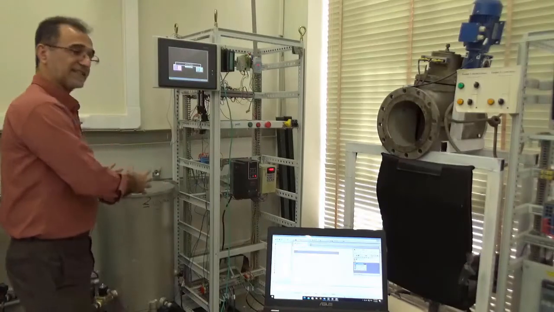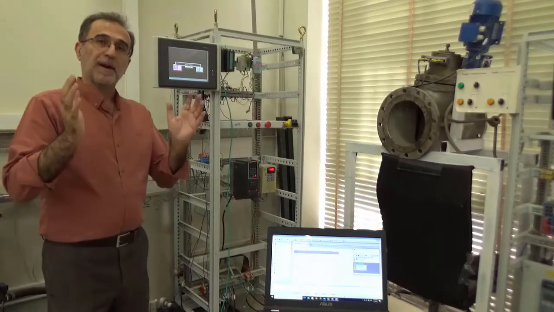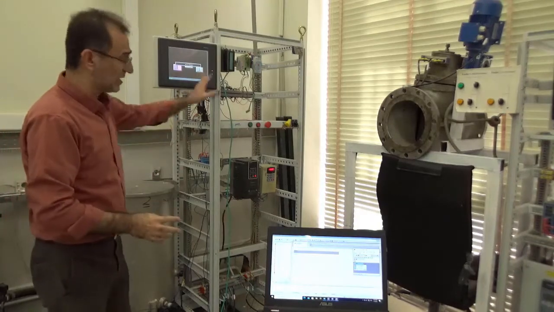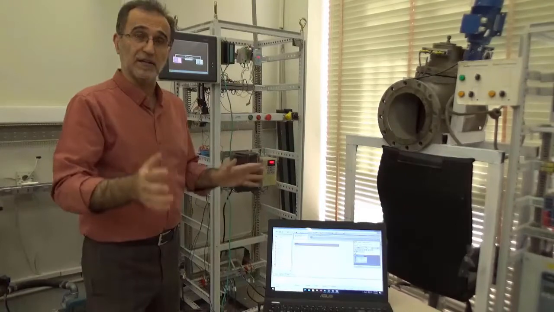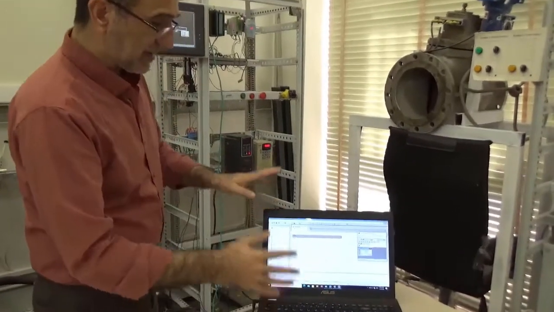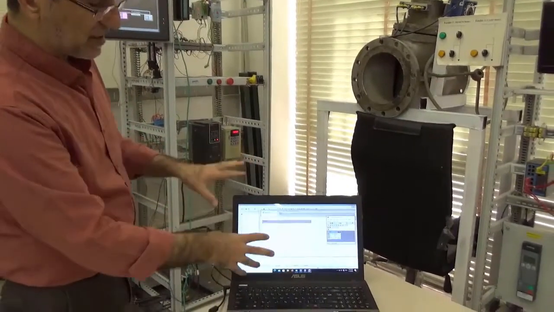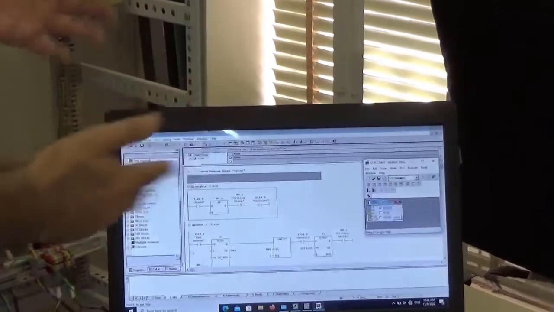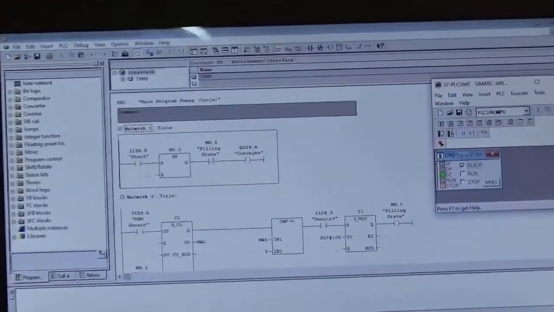To control the system that I just showed you, you may use some package of controller like a PID controller and others installed on the system, or you may use PLCs or a distributed computer control system and so on. Here is a computer that is connected to the PLC, and using ladder diagram and some programming, you'll see that it's connected to this system.